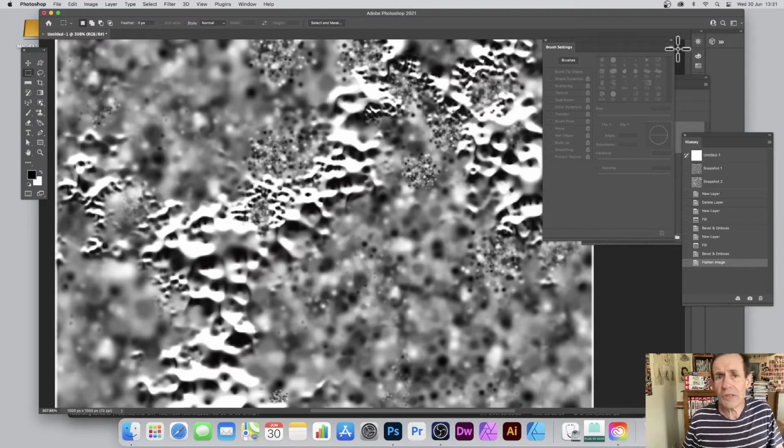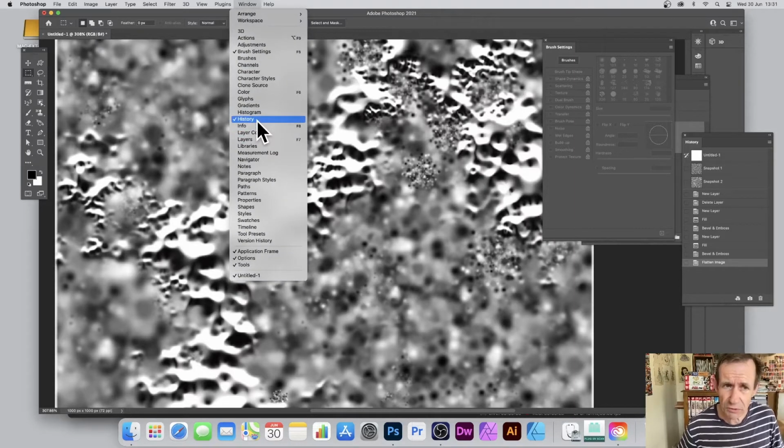How to create a noisy, blurry Photoshop design, with maybe a bit of depth in there as well, using brushes, patterns, and also layers. I'm using Photoshop 2021, 2020, 2019, exactly the same. Key panels for this: go to Window, History is always useful, Brush Settings, and Layers.